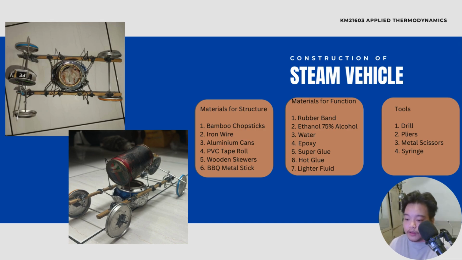In the latest design of the steam vehicle, we use bamboo chopsticks as the base. This was because bamboo chopsticks did not burn when we test run it, and it was also the lightest out of all the materials that we used. Number two, we have iron wire. This was used to give it a bit more structural rigidity by twisting the wires and connecting them to the chopsticks. It provided an enough rigid base.